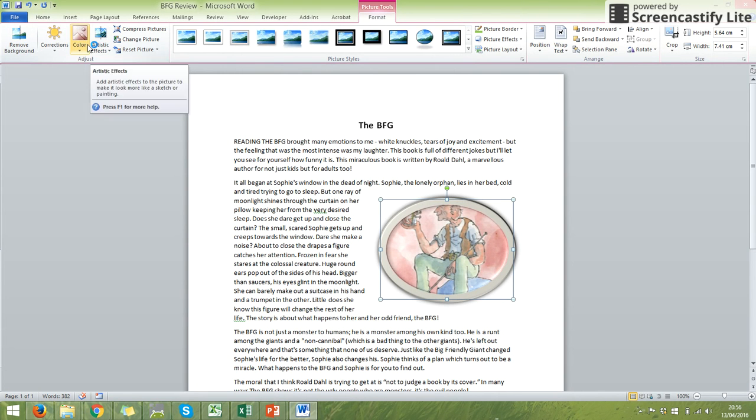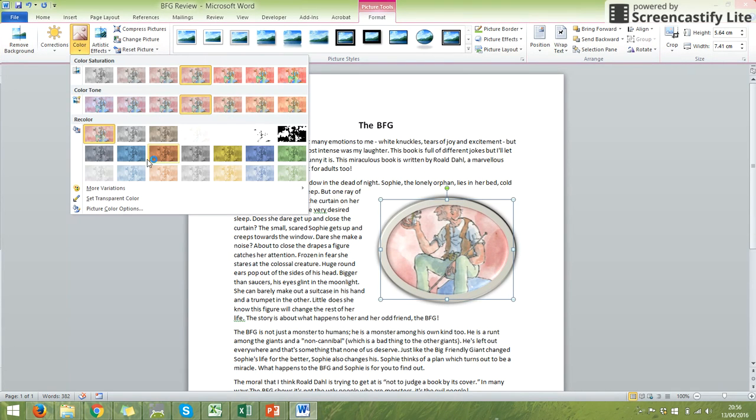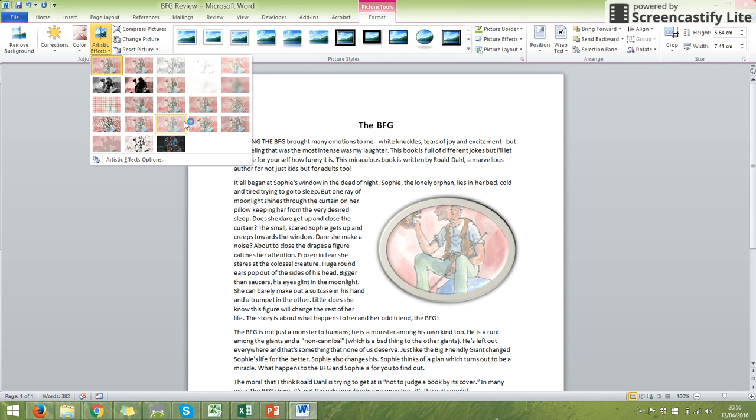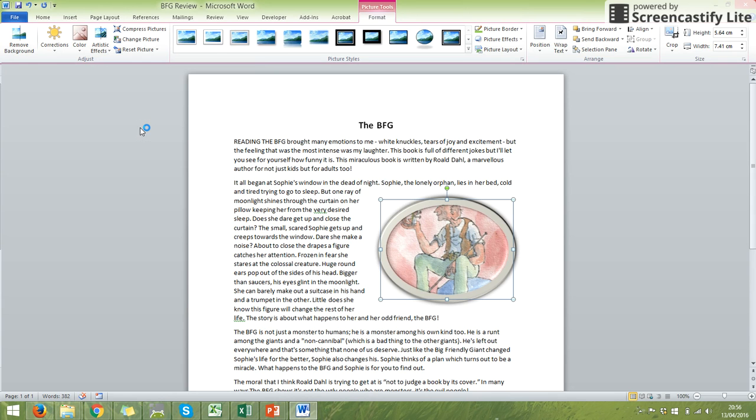So the two really good ones are colour. So if I select it, I can choose a different colour style. And if I go to artistic effects, there's loads of different effects there. So what you can start to do is make your images look a little bit more interesting. Okay, and that's basically achieved quite quickly and quite easily with a few features.